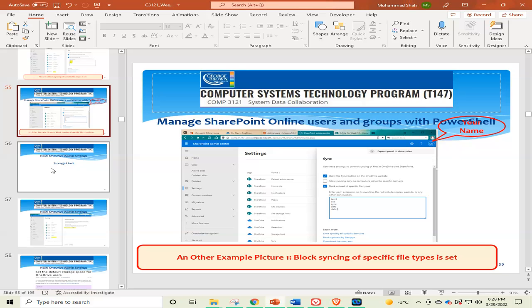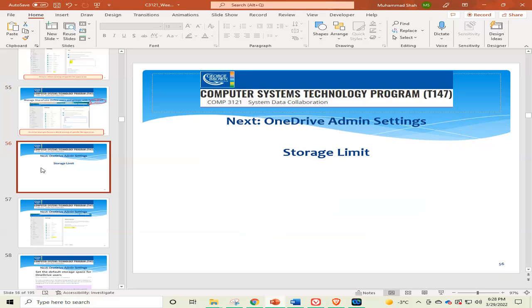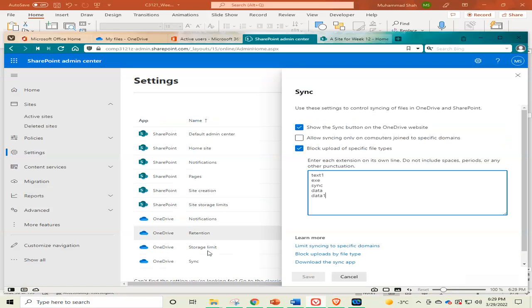So now we go to the next topic. The next one is the storage limit for OneDrive admin settings. This one also sometimes was working when I was testing it, but sometimes it was not working, but we will see, and the students can also give feedback on how it's going on their sites. How we reach there is the same place where we were working before. See, here is the storage limit.